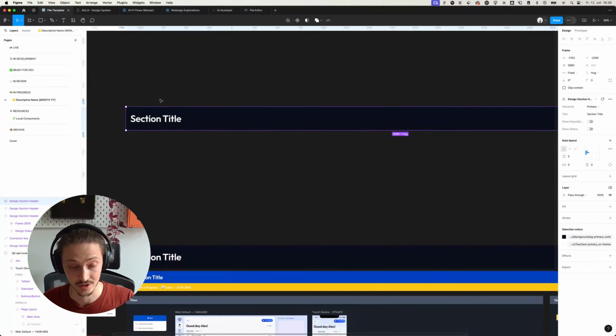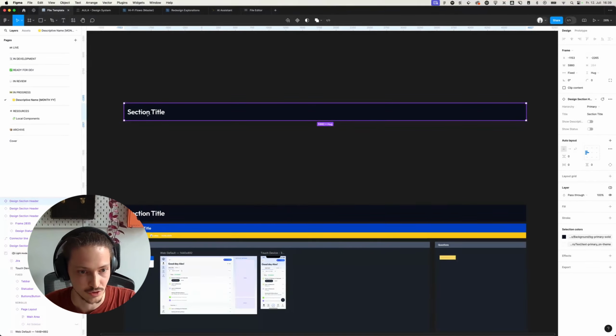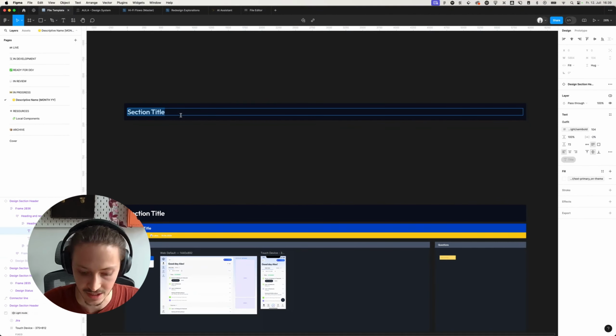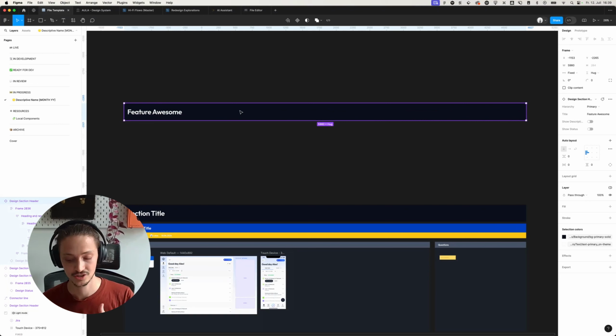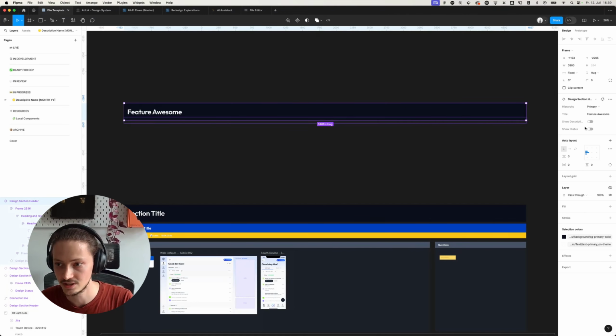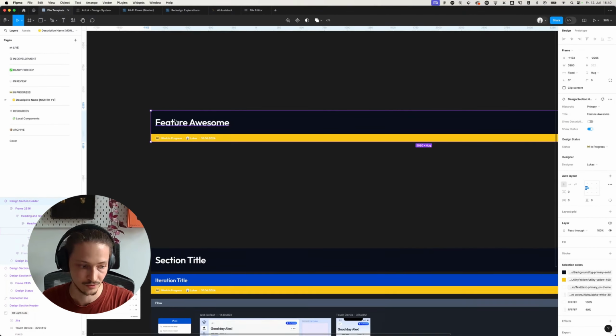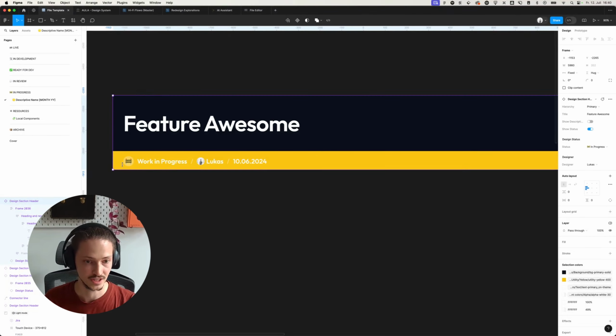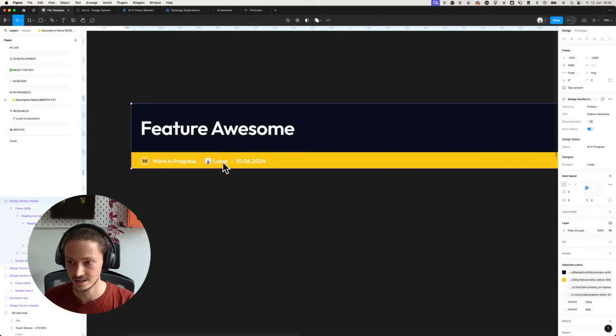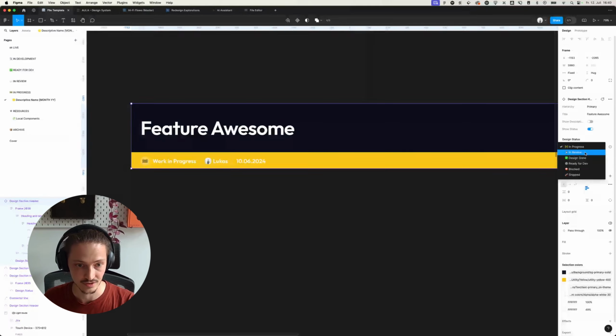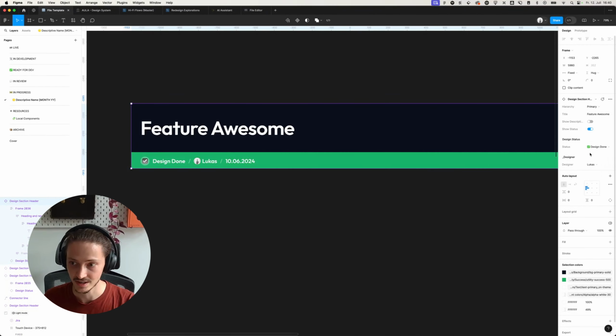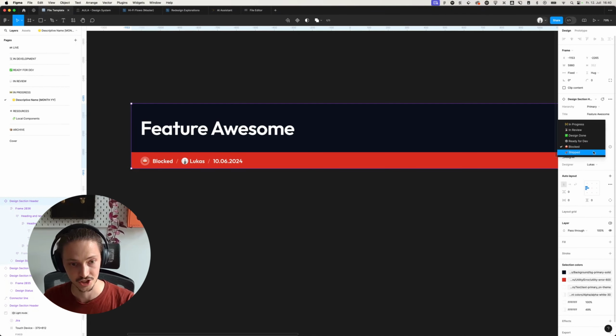So this is like a super useful component where you can just give a name to the section. Let's say, okay, this is feature awesome, whatever. And if it's a small feature and it has just this one iteration, like there's not multiple steps to implementation, you could directly here show the status. And here for the status bar that is applied here, you see exactly in which state this design is. So is it in progress? Is it in review? Is the design done? Is it ready for dev? Is it blocked for some reason, or is it shipped?